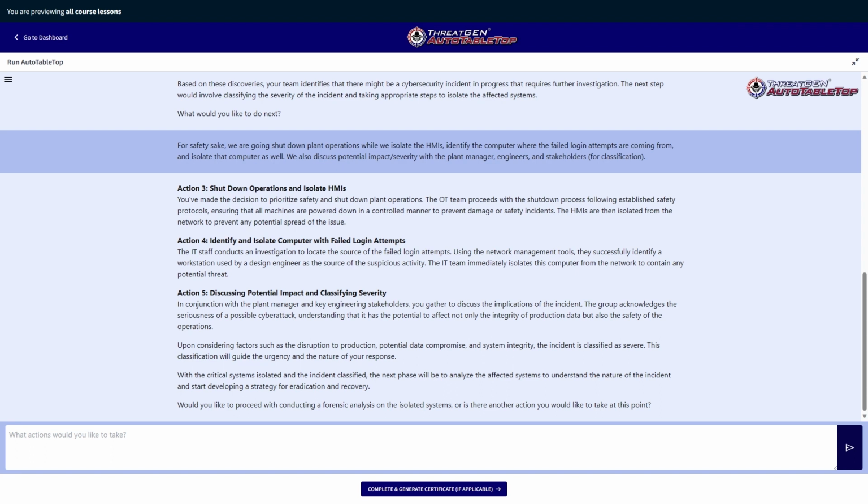So identify and isolate the computer with failed login attempts. The IT staff conducts an investigation to locate the source of the failed login attempts using the network management tools. They successfully identify a workstation used by a design engineer as the source of the suspicious activity. The IT team immediately isolates this computer from the network to contain any potential threat.